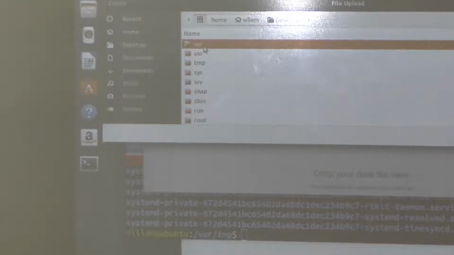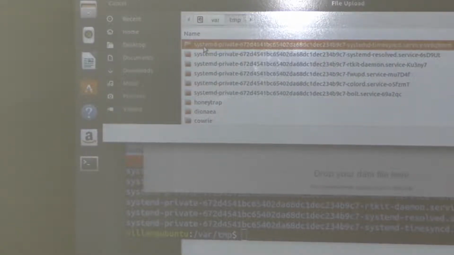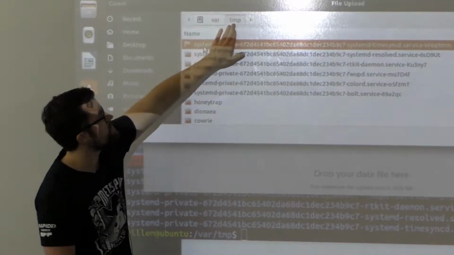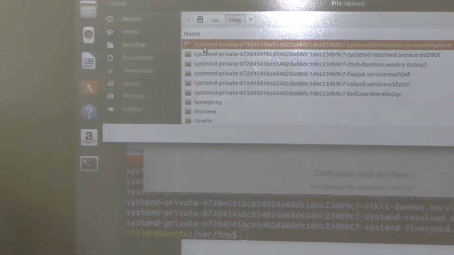I haven't double clicked yet. And then we want to go to temp. So your browser, your window should look a lot like mine. Disk icon, var, temp. Does it not? Who does not? I got one. That's pretty good.